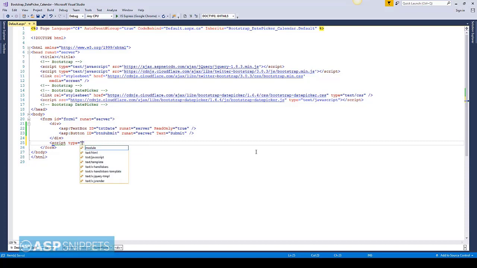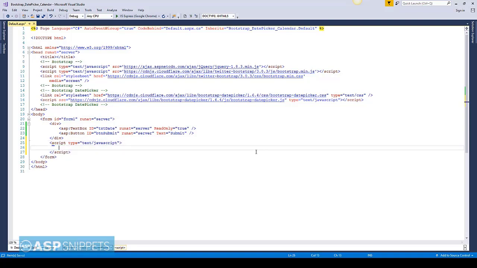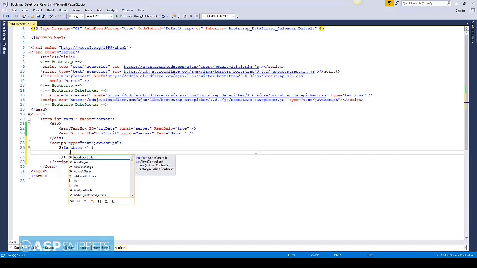Now I am starting the application of the plugin. These are the script tags. I am adding the jQuery document ready event handler. The jQuery document ready event handler will load the function when the page is loaded in the browser. So that means the plugin will be applied to the text box when the page is completely loaded.